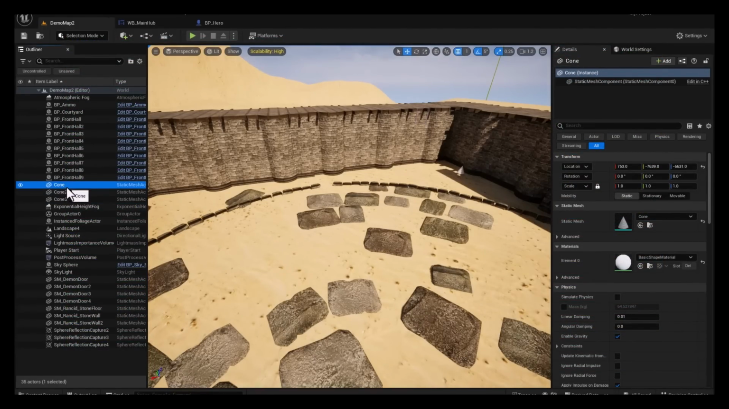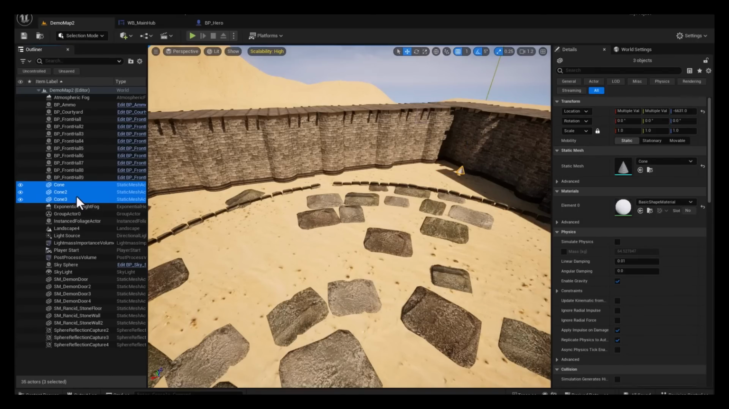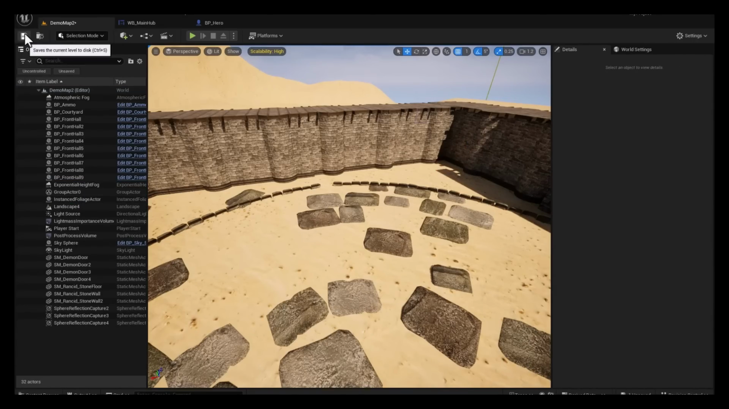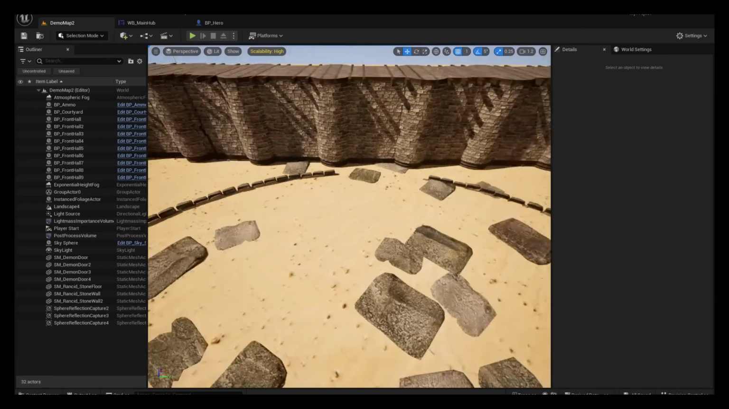Okay, so we're all done with those. So what we're gonna do is we're just gonna delete them. So we're gonna select this first cone, second cone, third cone, and just delete those and then do a save.